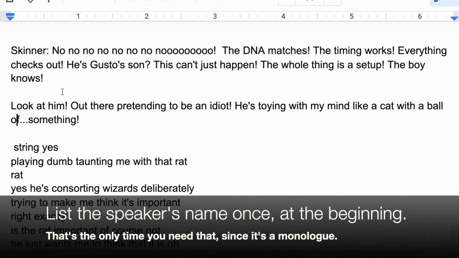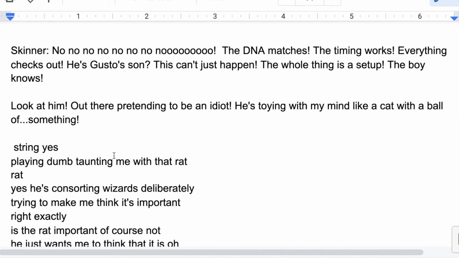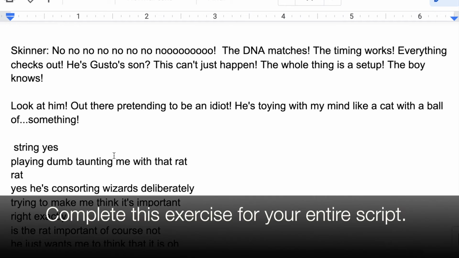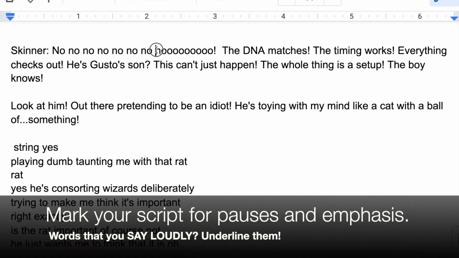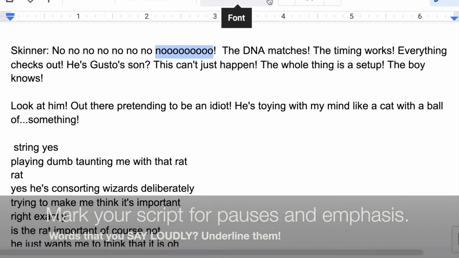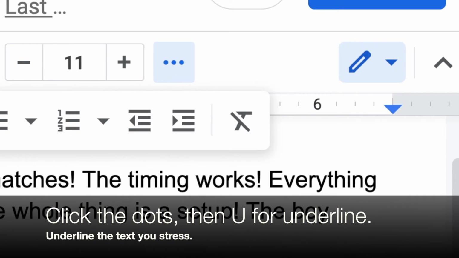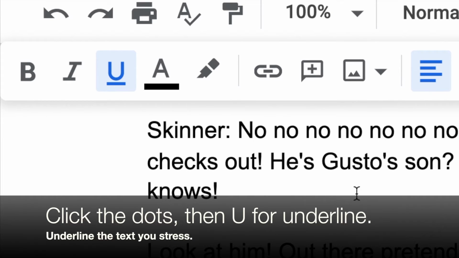Since it's a monologue, guess how many times I have to say who's talking? 1! Here are just the first 2 tiny little paragraphs. You don't have to watch me do this whole thing, but these 2 tiny little paragraphs will show you how to stretch it out, how to mark it for pauses, and how to mark it for emphasis. Anytime there is a word you want to stress, you want to say it with more power than anything else in the world, I want you to highlight it. Looks like you click these little dots, and you click U for underline.